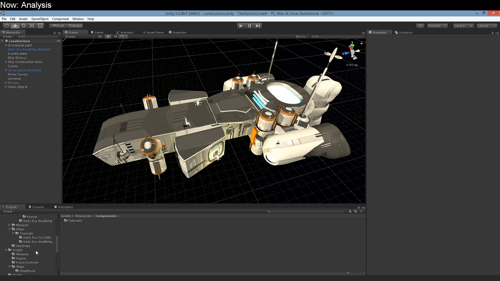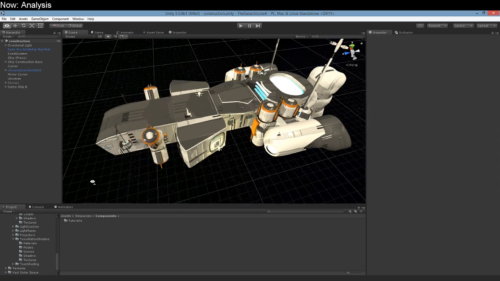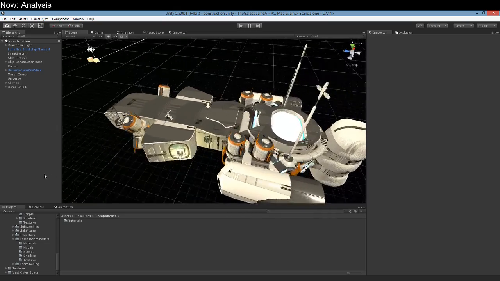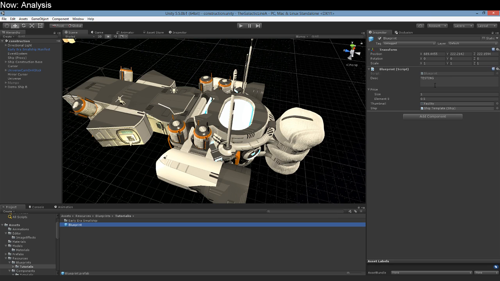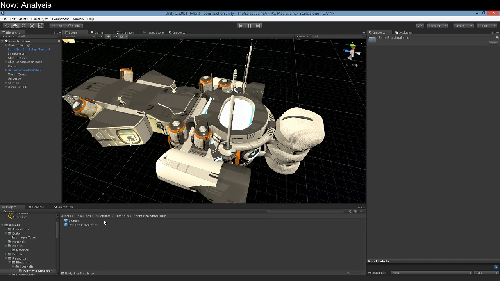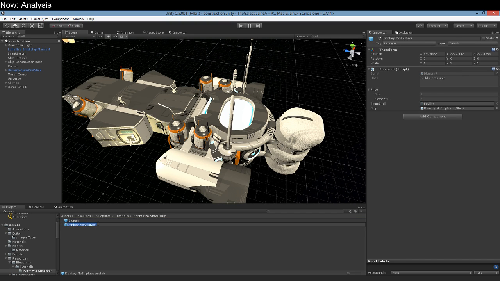With that in mind, what we've got to do is recreate the blueprint class. What we're doing is saving spaceships as serialized blueprints. There's a couple of ways to do that. The old way was to just save this as a prefab, but we also have the blueprint class, like this. And these are just references that find the ship that it references. So if we wanted to find the Blumpo or the Donkey McShipface, this is just a link to the ship. But instead, what we're going to do is make it a serialization of the ship.